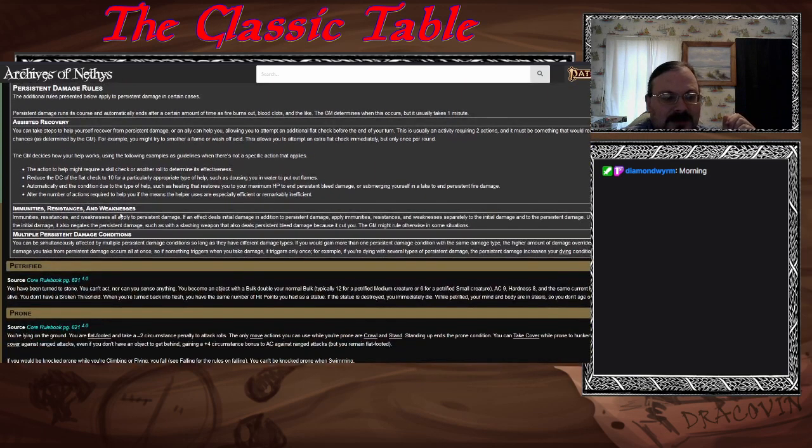There are immunities, resistances, and weaknesses, which will apply if you have it. If I'm weak to fire, I'll take extra fire damage from being on fire. And you can have multiple types of conditions as long as they are different damage types. If they're the same damage type, the higher amount overrides the lower amount. And they occur all at once.